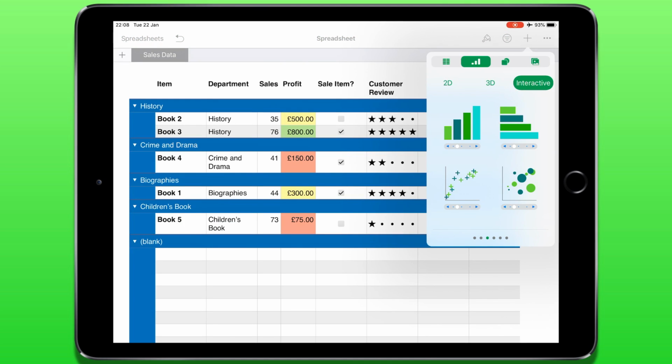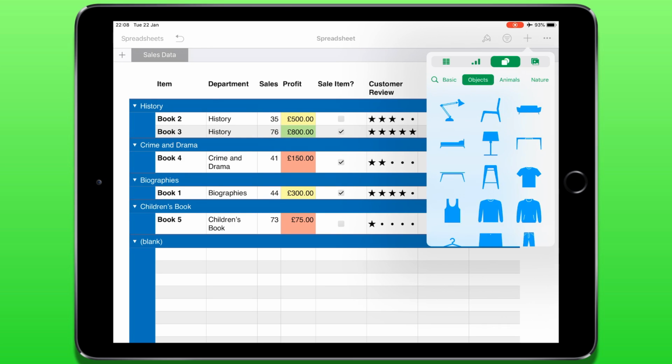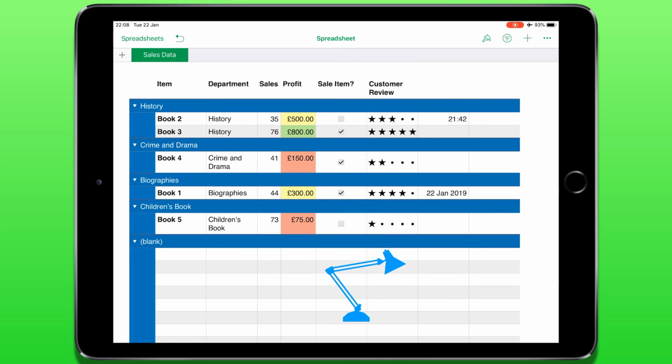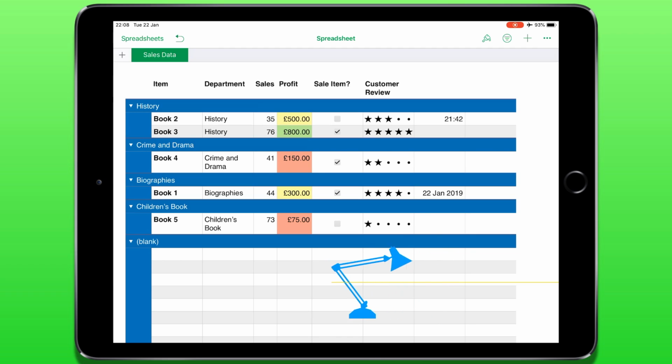If I go back to the Add menu and go to the third tab, this allows me to add different shapes or drawings. These are categorized to make them easier to find. I can tap and hold to move a shape around the screen, and using the small blue dots, I can resize it.